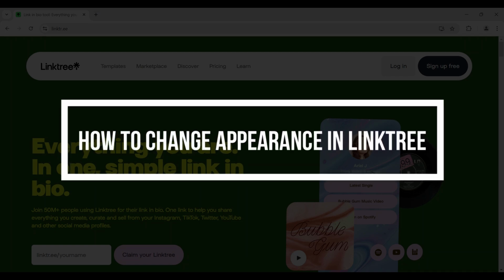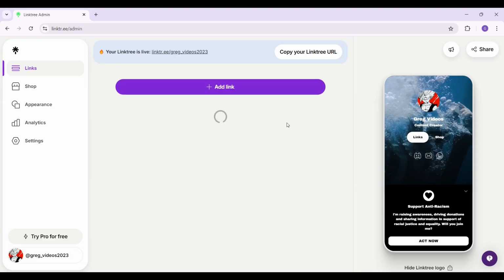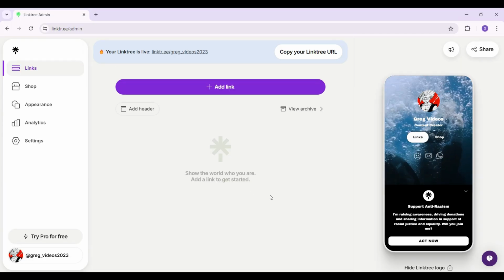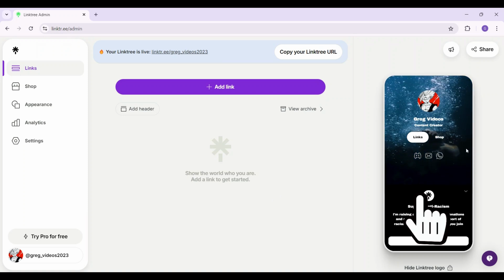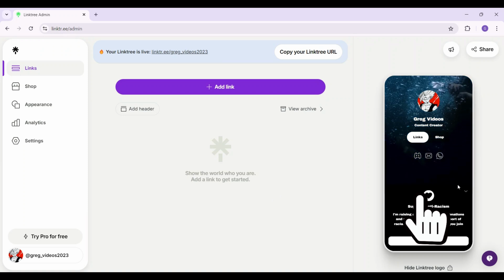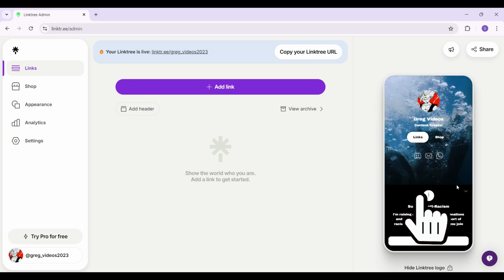In this tutorial, we're gonna look at how to change the appearance of your Linktree profile. Now let us begin. Do note that I have already logged into my account. In case you have not, do it right now. As you can see, at the right side, this right here is my profile for Linktree. I'm gonna show you guys how to change it.